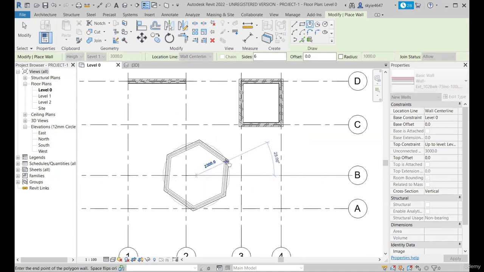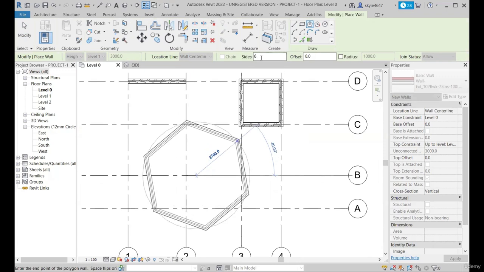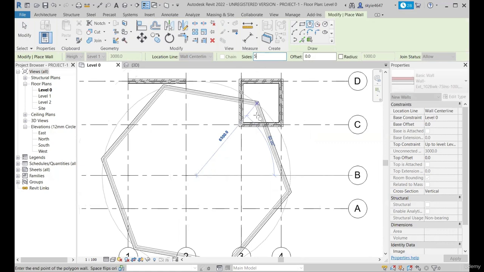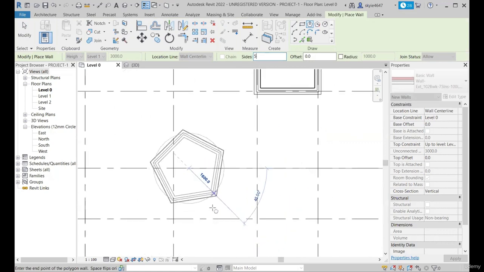Now it's a polygon, so you can see here, and also you can adjust or control the number of sides as well, as you can see here. For now it's 6, so it's showing us 6 sides, but if I just keep it 5, then you can see the sides are changed to 5.